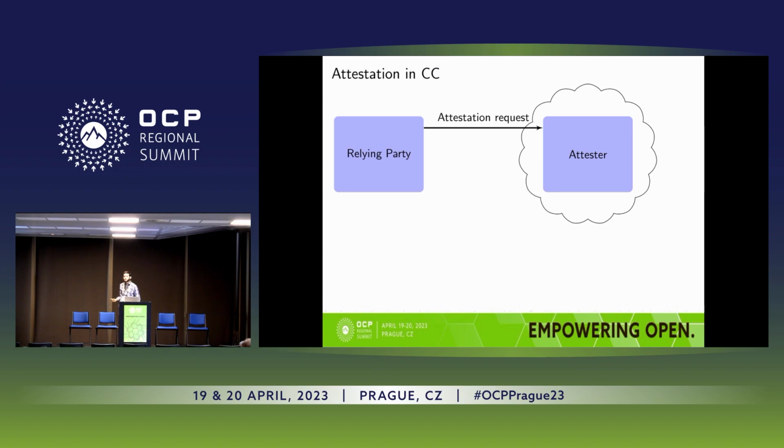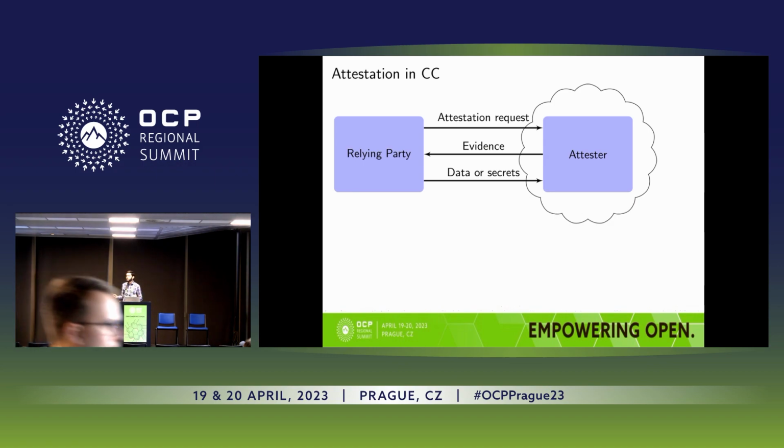The process of attestation works like this: the relying party sends an attestation request over to the attester that's in the cloud. The attester generates evidence, which is a set of claims that it sends back to the relying party in order to appraise it. If that appraisal succeeds, the relying party sends the data and the secrets over to the cloud. So the secrets and the data which are to be protected are sent only if the appraisal of the evidence succeeds. This is just a high-level idea.